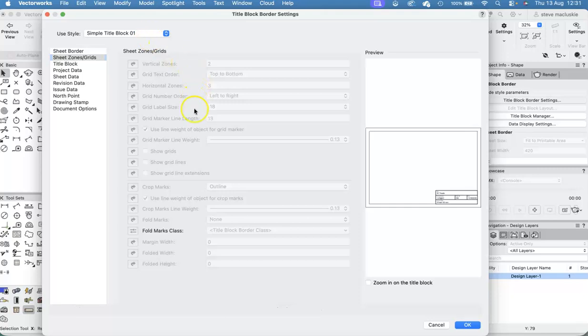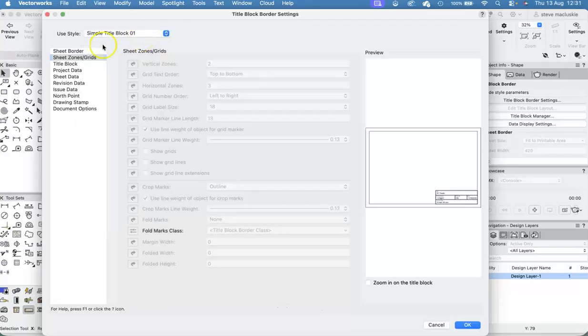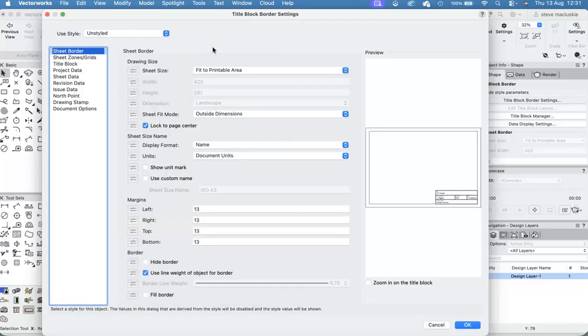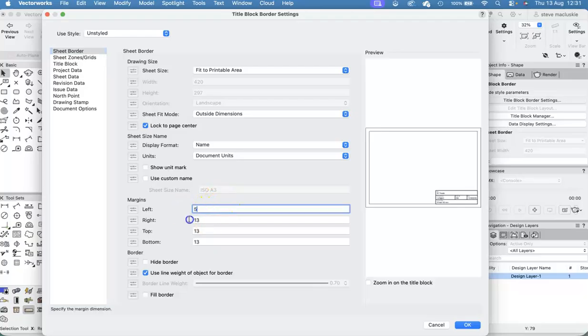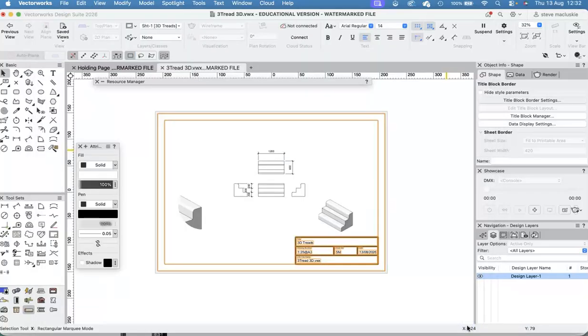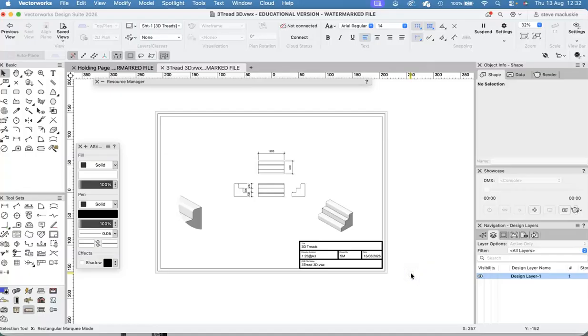It's because it's gone back to a thicker border again because I used a style. I can convert to unstyled here. Shouldn't really be doing sheet border unstyled, and then that should let me go 5, 5, 5, 5, and OK. There. So I just forced it to make a slightly thinner border.